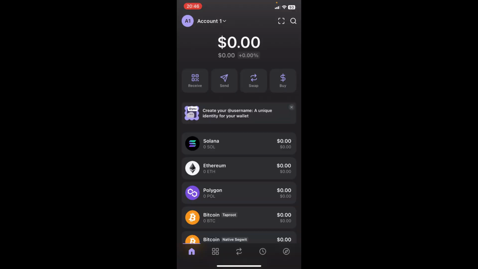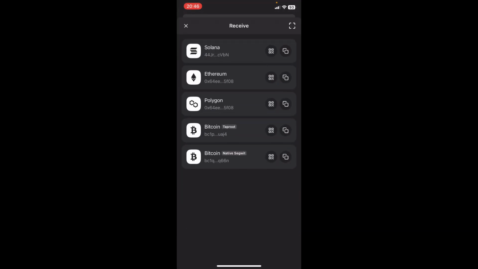We're going to open our Phantom Wallet app, and then right here on the homepage you're just going to gaze at the top area of your screen, and here you're going to see some buttons such as receive, send, swap and buy. We're going to choose receive, and currently you have about 5 options to receive money on Phantom Wallet.